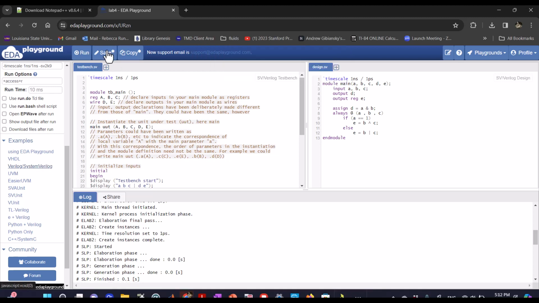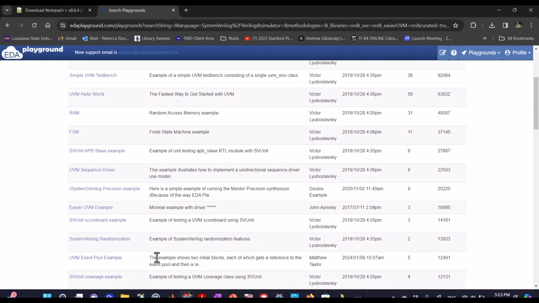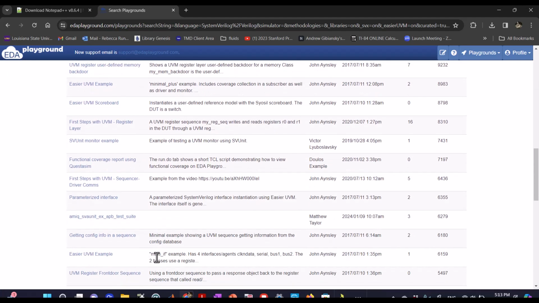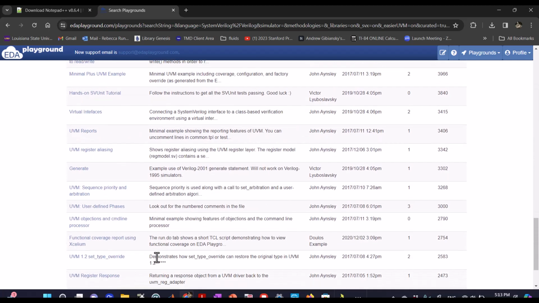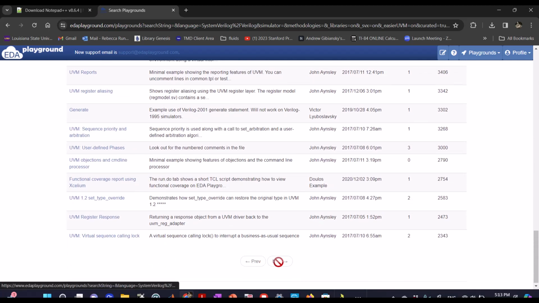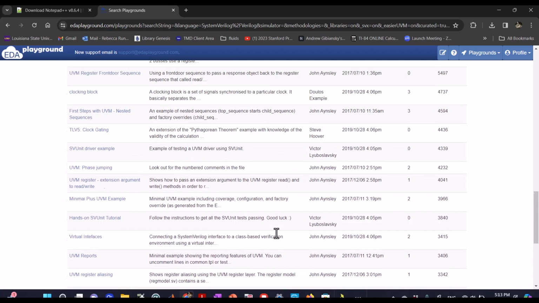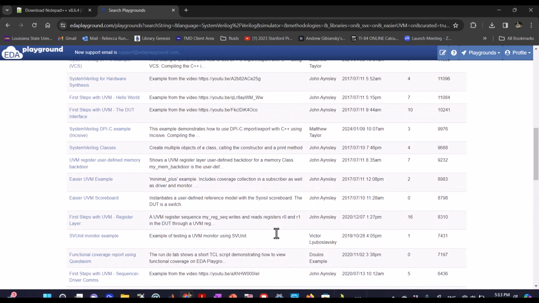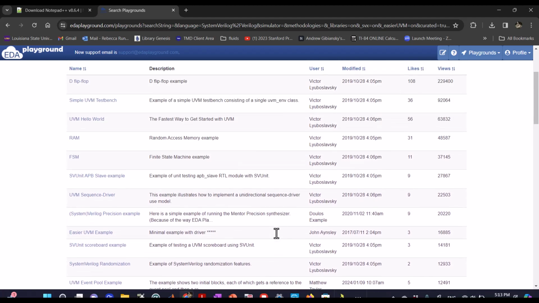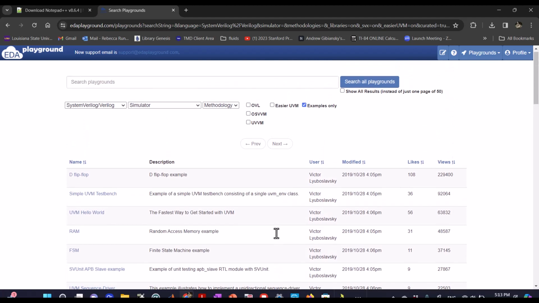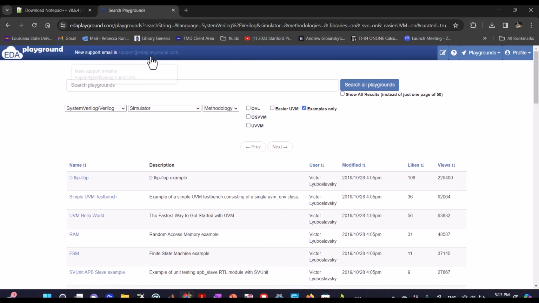Let me save this. So the test bench is pretty much just like a virtualization of what it would be. It's a simulation. Oh, maybe there aren't very many good things in here. I thought I found stuff in here, but maybe not.